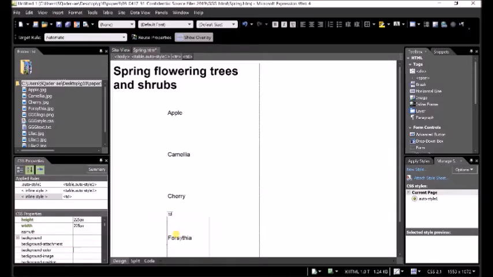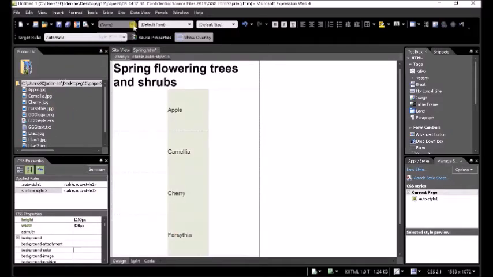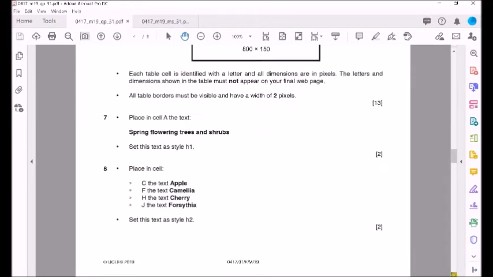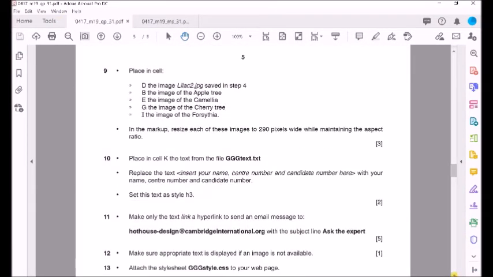Okay. Now they should be in H2, save your work and back to your question paper. Now place in the cells also D, B, E. Okay, now for cell D it was a specific file name, but in the others they are talking in B, apple tree, camellia, cherry and forsythia.